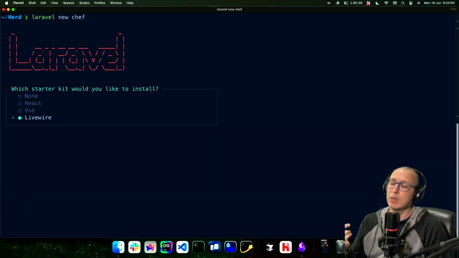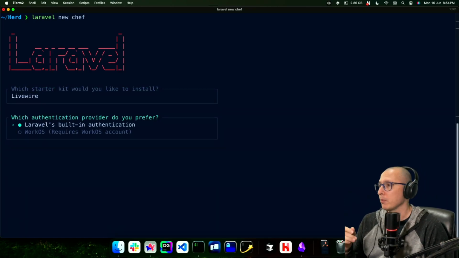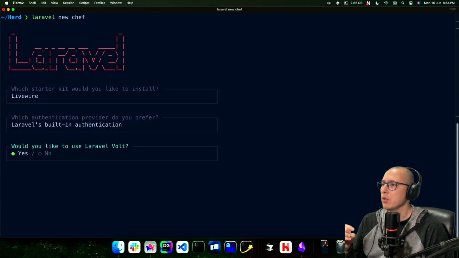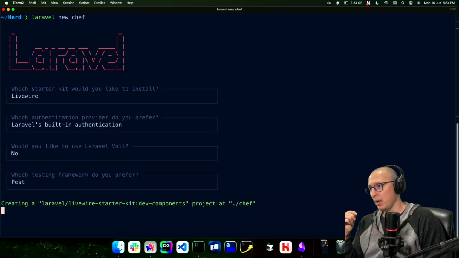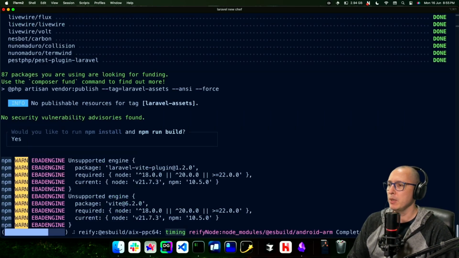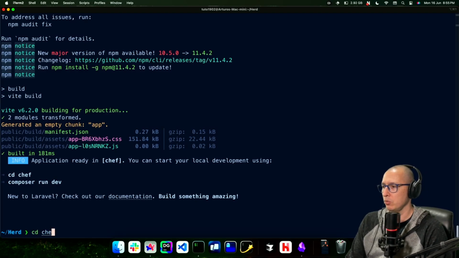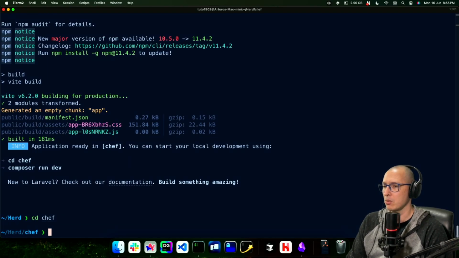So I'm gonna go with Livewire so that I can have everything just installed for me and not worry about it. Let's go with built-in authentication. That's fine. I'm not going to use Laravel Vault. Yes, that's okay. Run npm install and npm build. Yes, please. And that's it. Let's cd into chef and let's open it with Cursor.